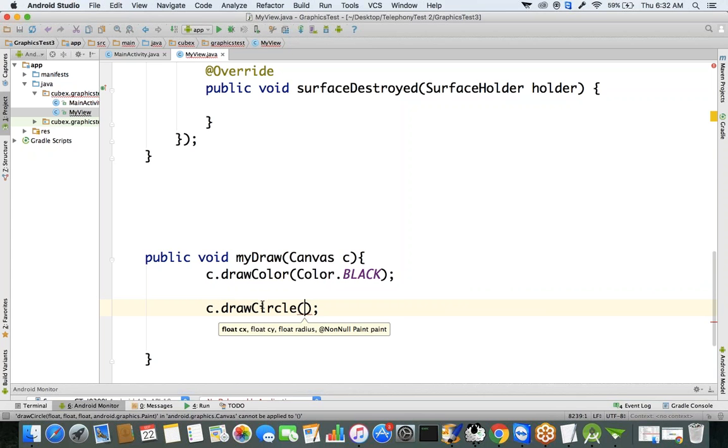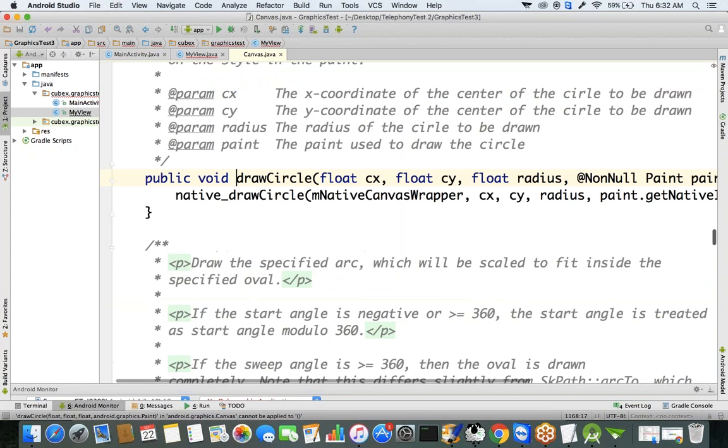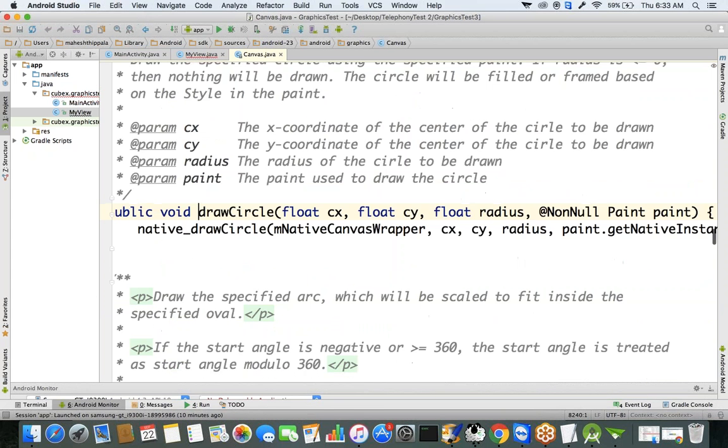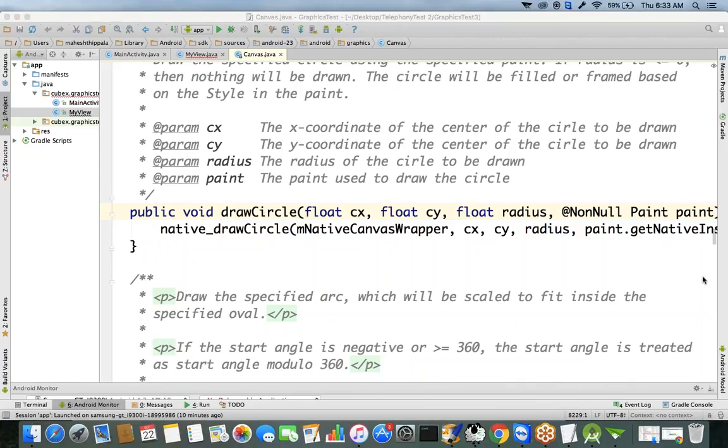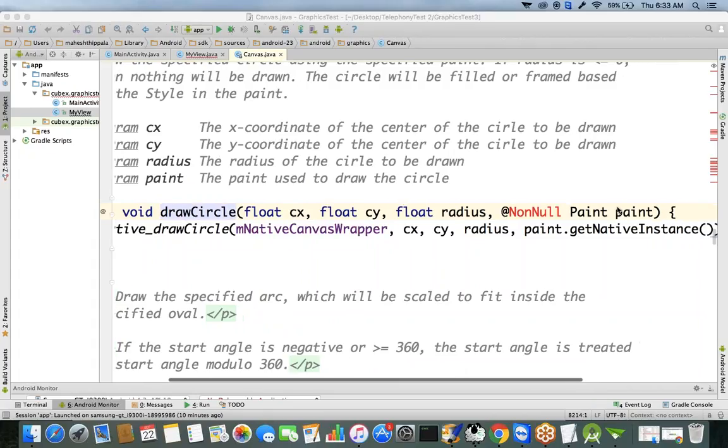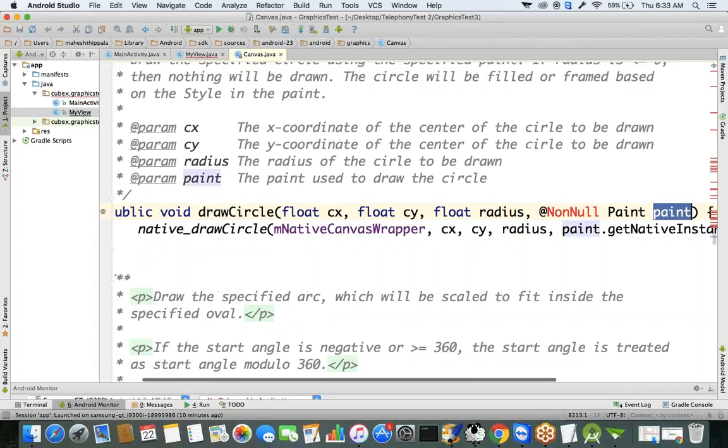For canvas.drawCircle, if you press the control button, you'll get some description. This drawCircle method takes four parameters as input: the X position, the Y position, the radius, and the paint object. These are the parameters we have to pass.